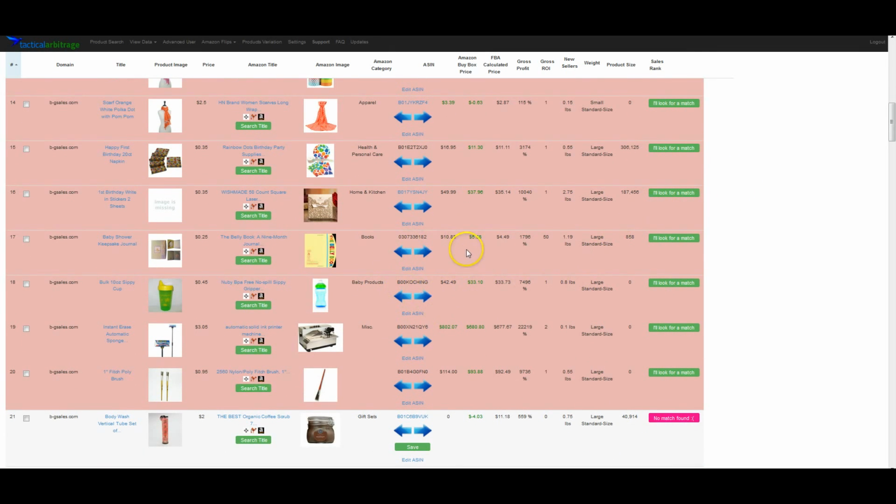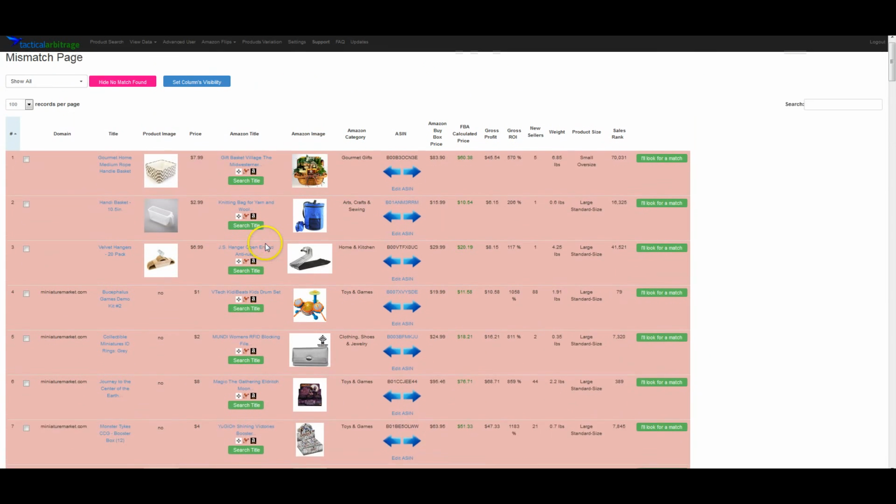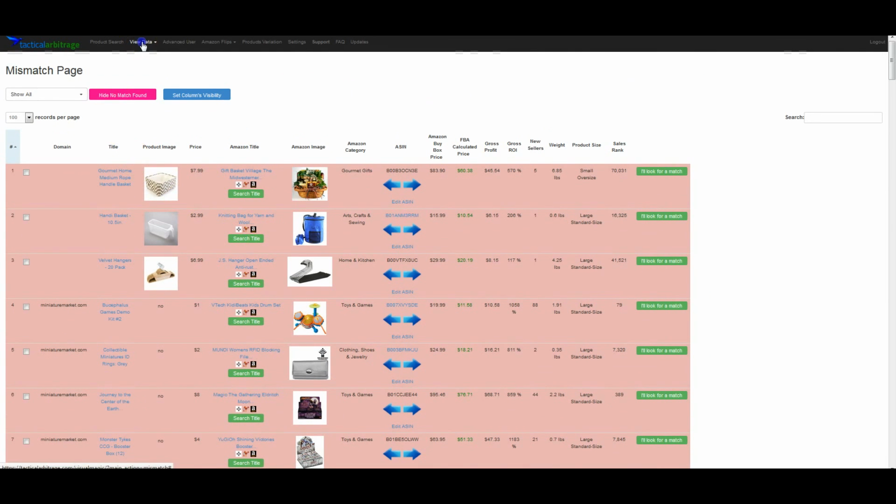None of that is required, but other people are helping you. It's good for the community to help other people as well. And that's about all there is to it, to the view data page.